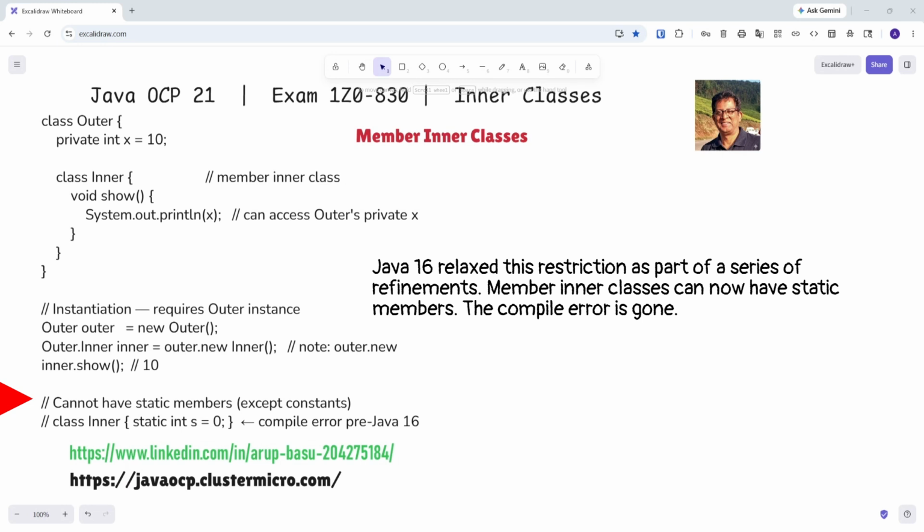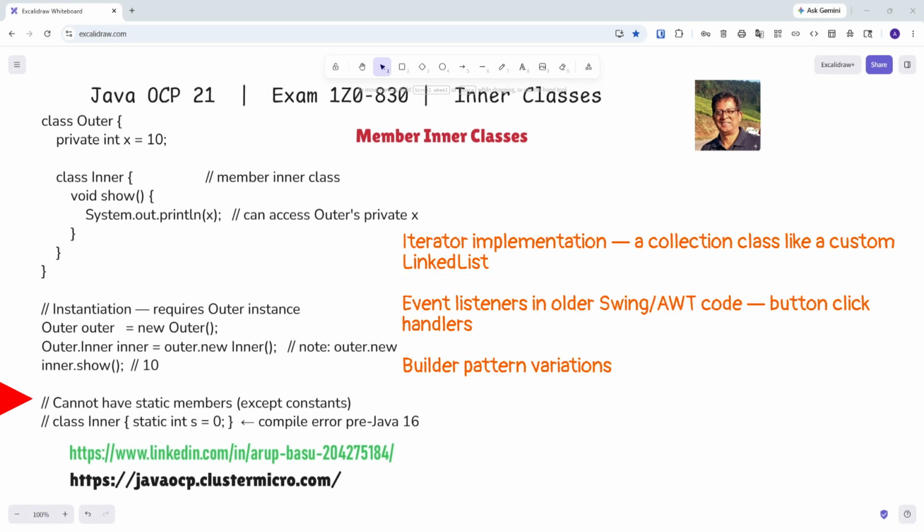So when will you use a member inner class? Member inner classes are used when the inner class is logically part of the outer class, and it needs direct access to the outer class's instance state. We have many examples here, it's widely used. Say iterator implementation: a collection class like a custom linked list implements its iterator through a member inner class that has direct access to the list's internal nodes.